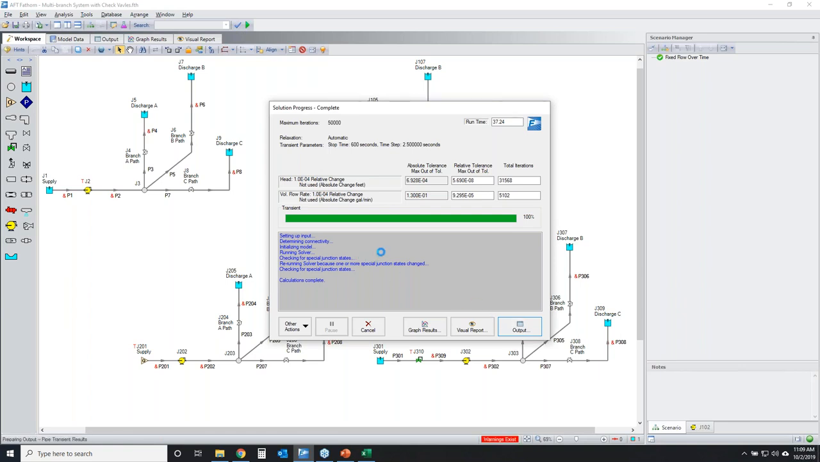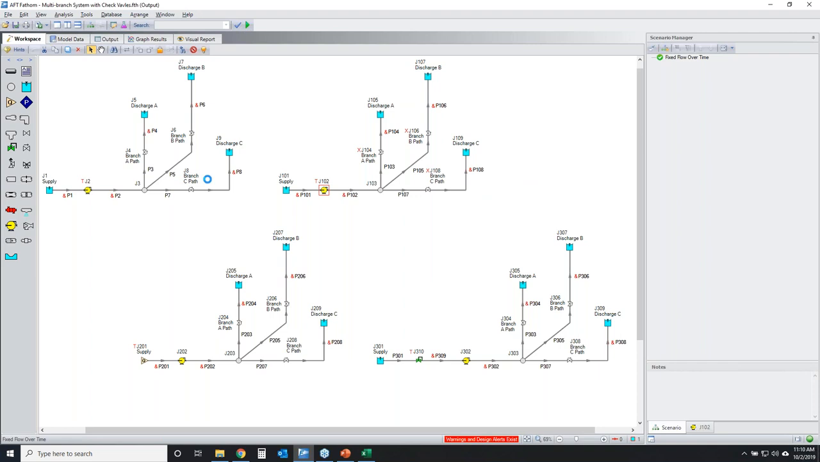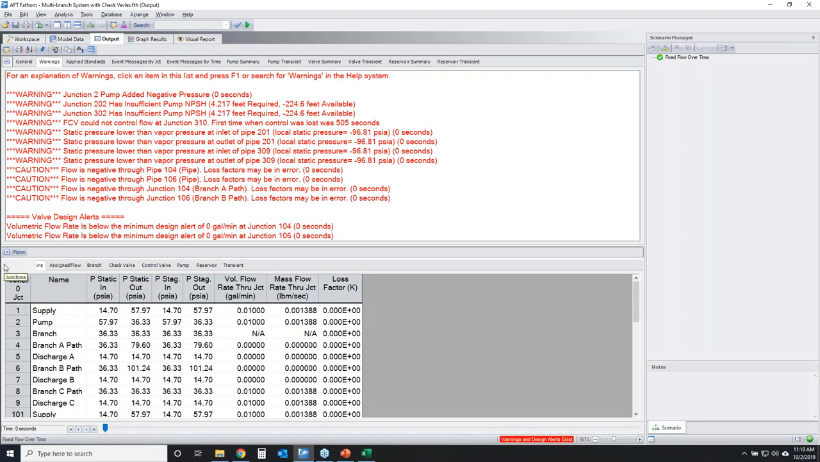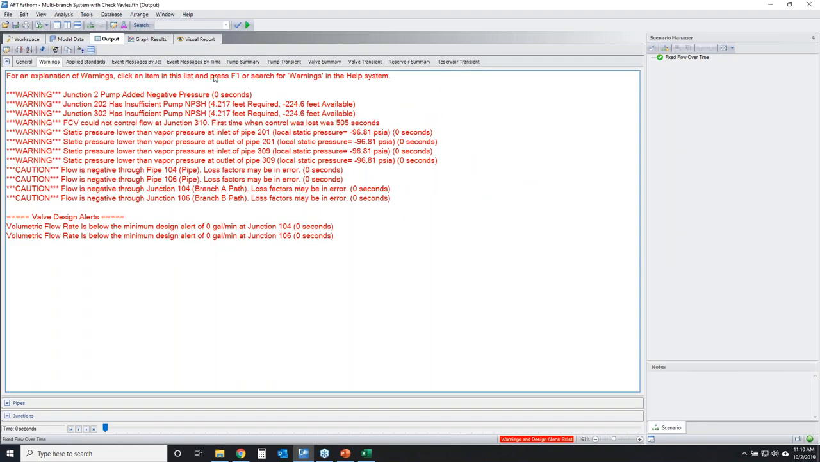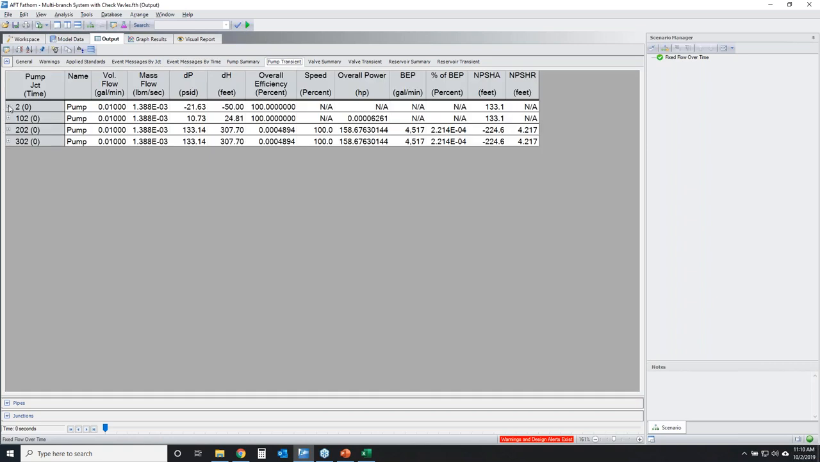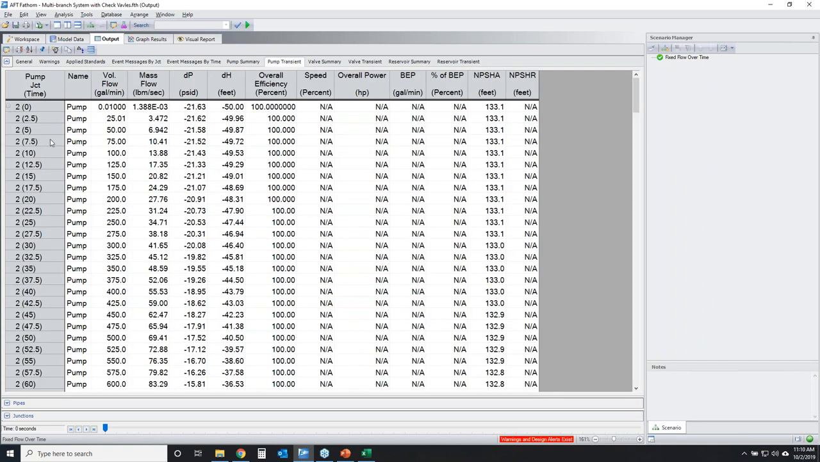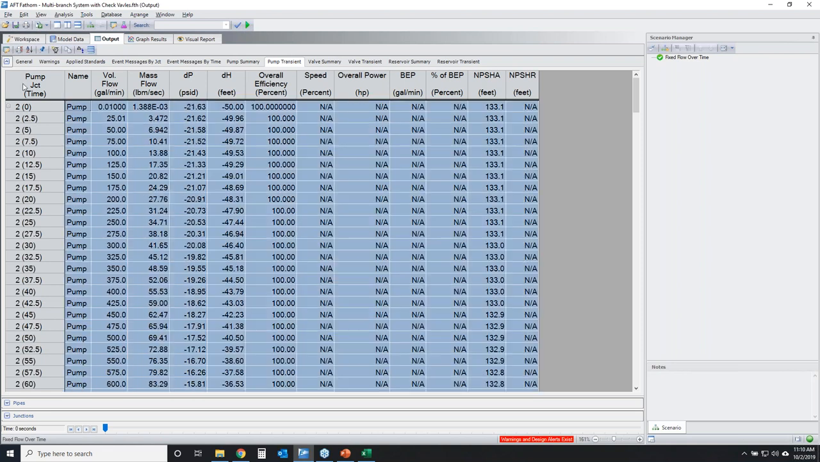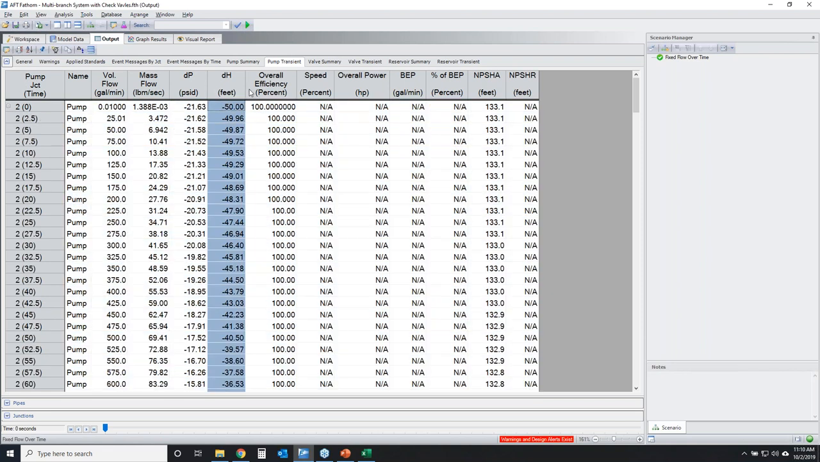Okay, so the first thing that I want to show you is the output. So if we take a look at the transient behavior for the pump, there's all these warning messages. You could ignore this for right now. They mean different things. The main thing to focus on is the pumps and how they operate. So if I was to take a look at this pump right here, I've got my volumetric flow rate at each time step, and I've also got my pump head at each time step.